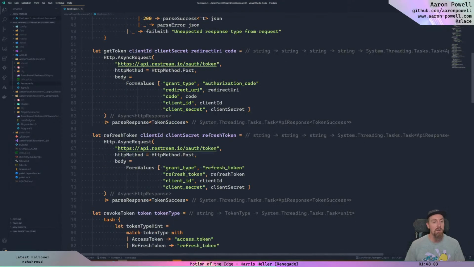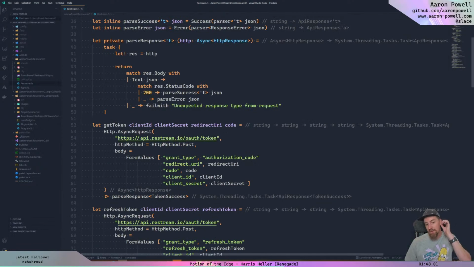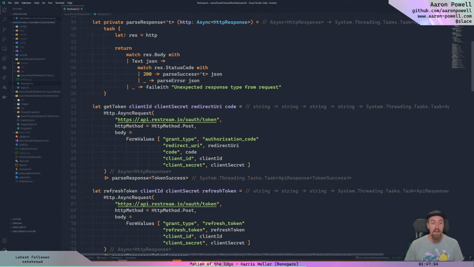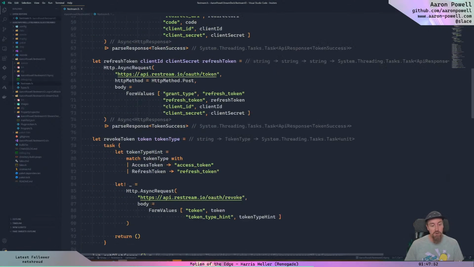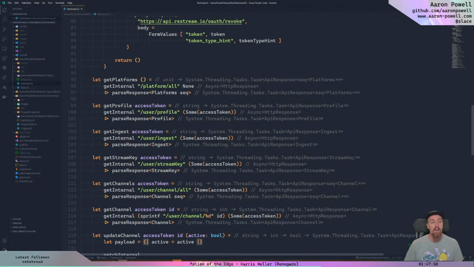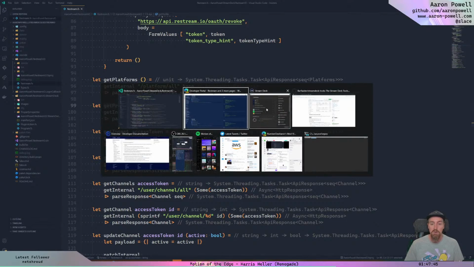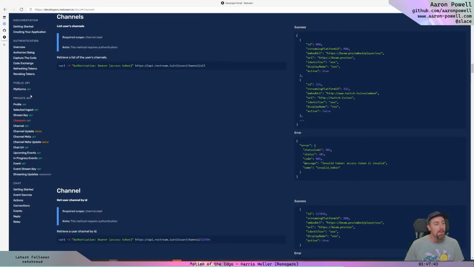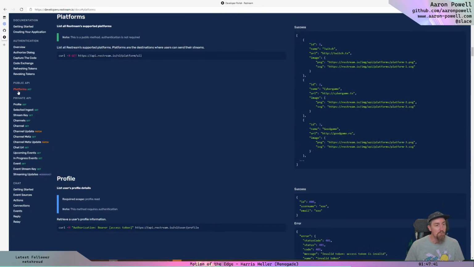And then we've got all the stuff that you actually need from Restream to perform operations. We can get our access token, get a refresh token, revoke a token, get a list of platforms that are available, get the profiles. Platforms, I think that's unauthenticated. Actually, just displaying a list of platforms is probably not useful on a Stream Deck.